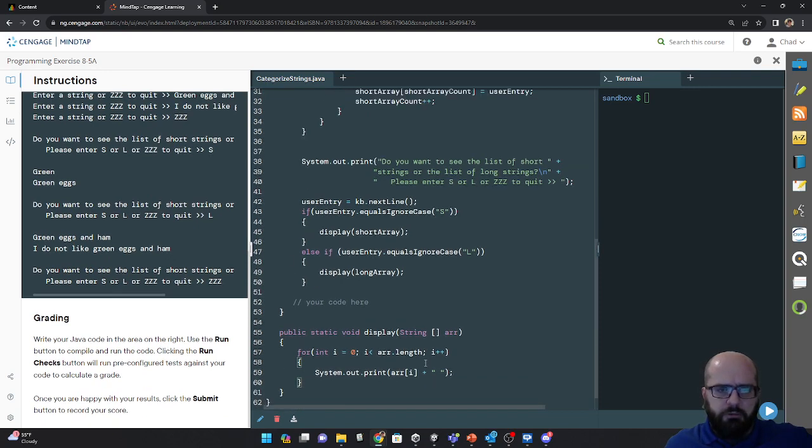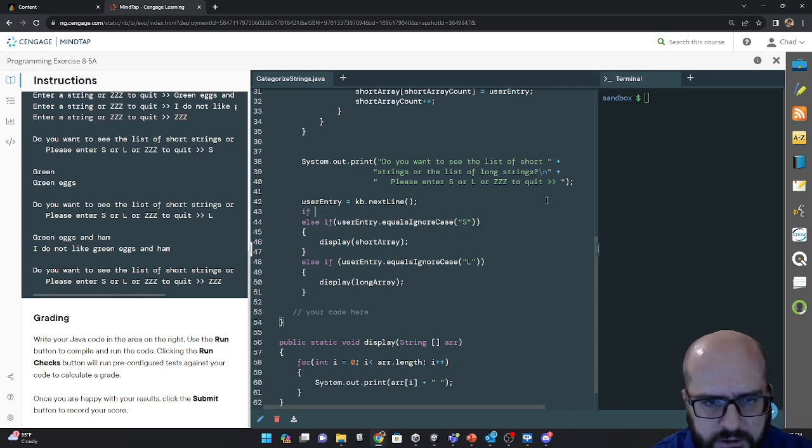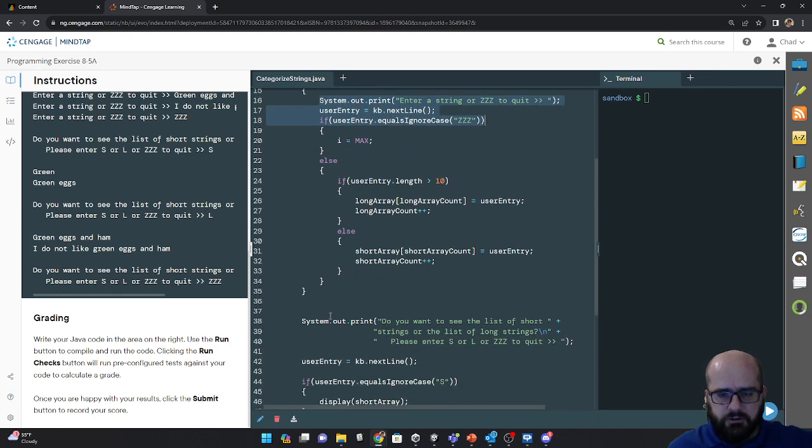Okay, so y'all can see we've got one problem, and that is if the user entry equals ZZZ, we want to exit the program. So let's go ahead and do that. Oh, so this is actually a do-while loop, if you notice that. We keep adding S or L or hit ZZZ to quit. So we're actually doing the same thing we did up here, where we can say enter a string or ZZZ to quit.